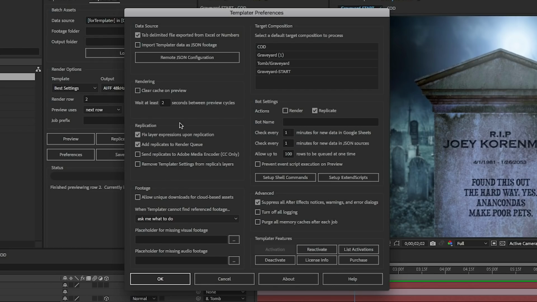So for replication, what I'm gonna want is to send replicates to Adobe Media Encoder. So by checking this, Templater not only creates a new comp for every version of this animation, it actually saves each of those comps in a separate After Effects project file. That's gonna be useful because we're gonna set up a watch folder, which you will see in a minute. So now let's take a look at the bot settings.